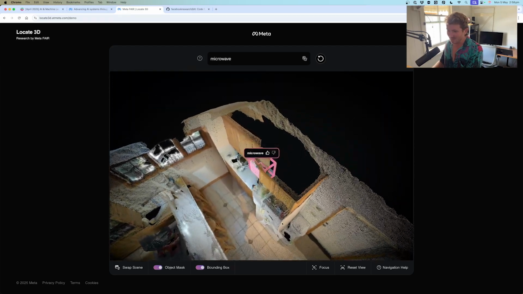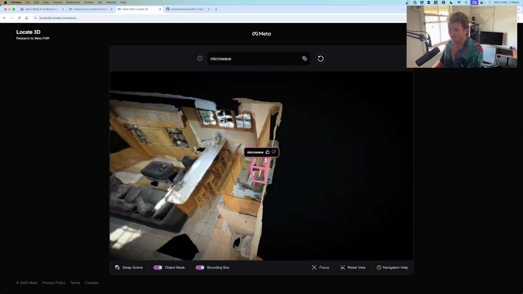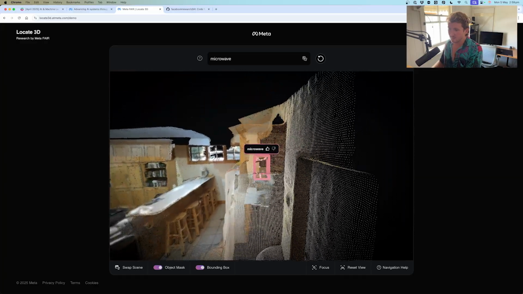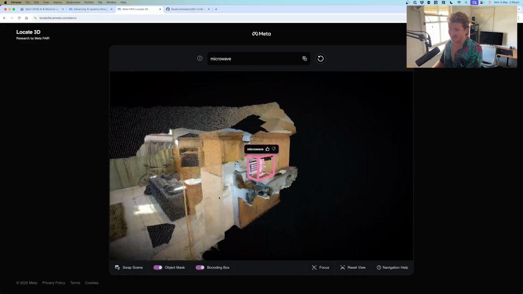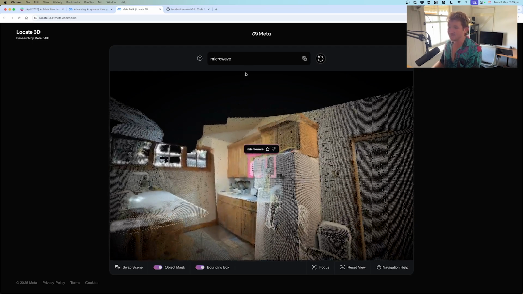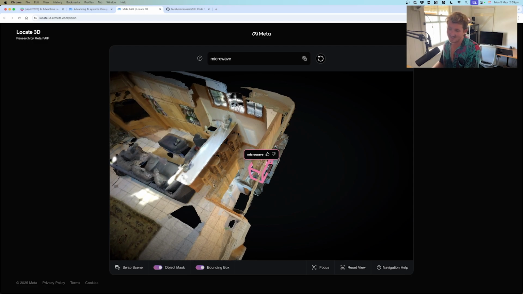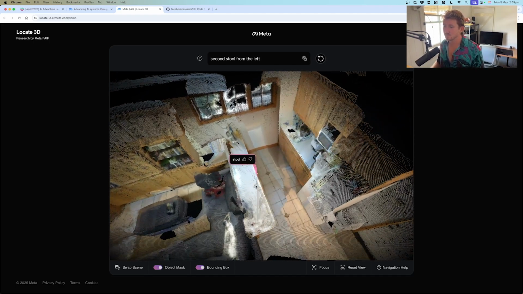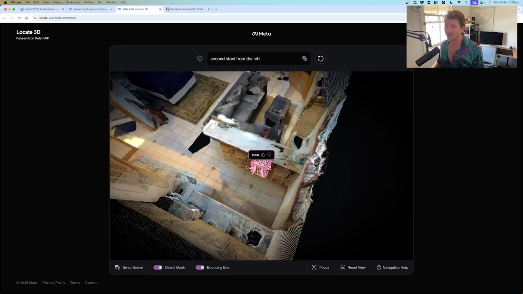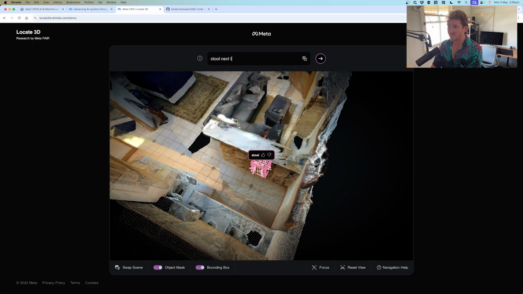Now, that might have already been in the test training data set. And look, to give it the benefit of the doubt, I'm going to say that's good. But let's try a little bit of a harder one. We'll try get this stool here. So I'm going to say that's the second stool from the left. Second stool from the left. I would be happy with either of those stools. So let's go stool next to wall.